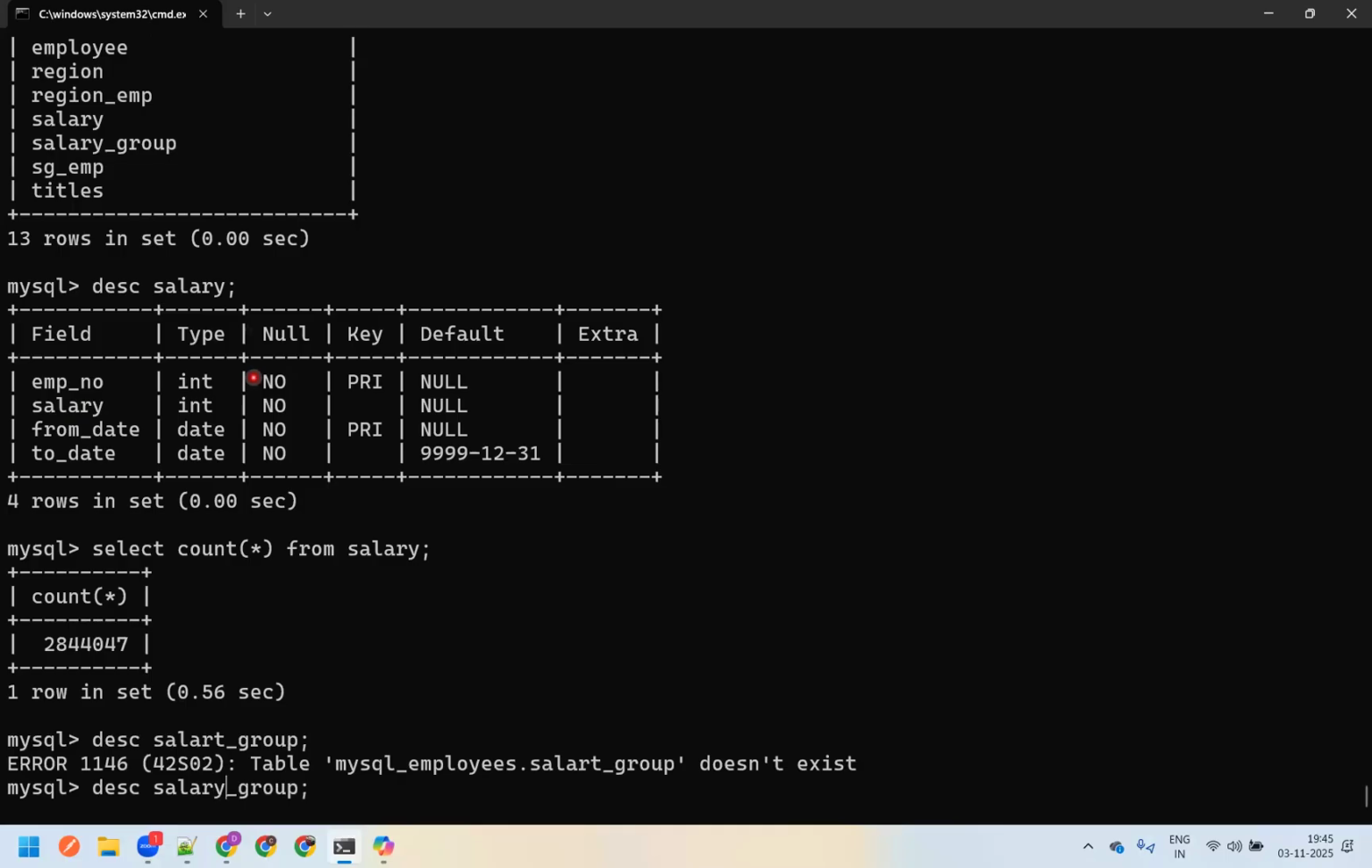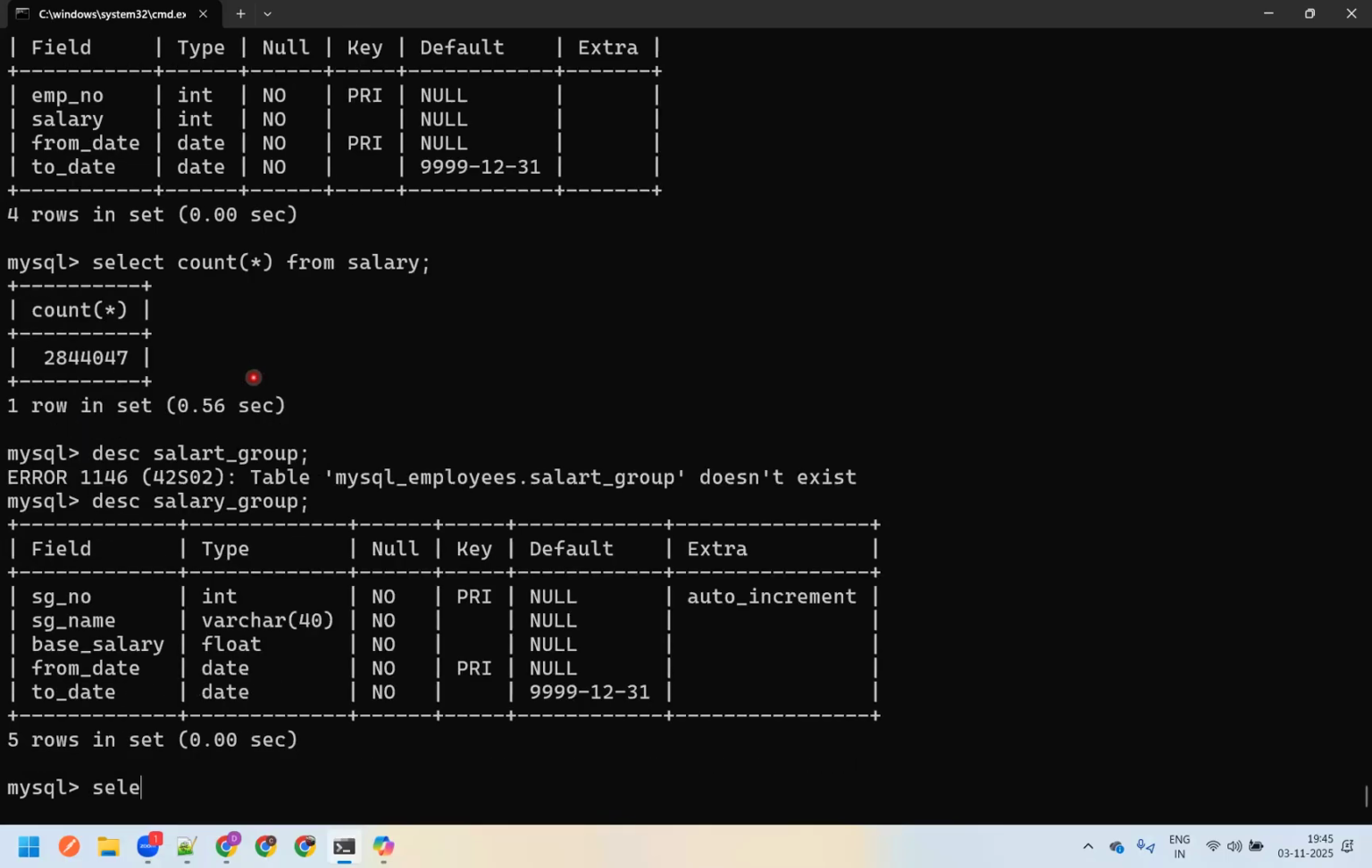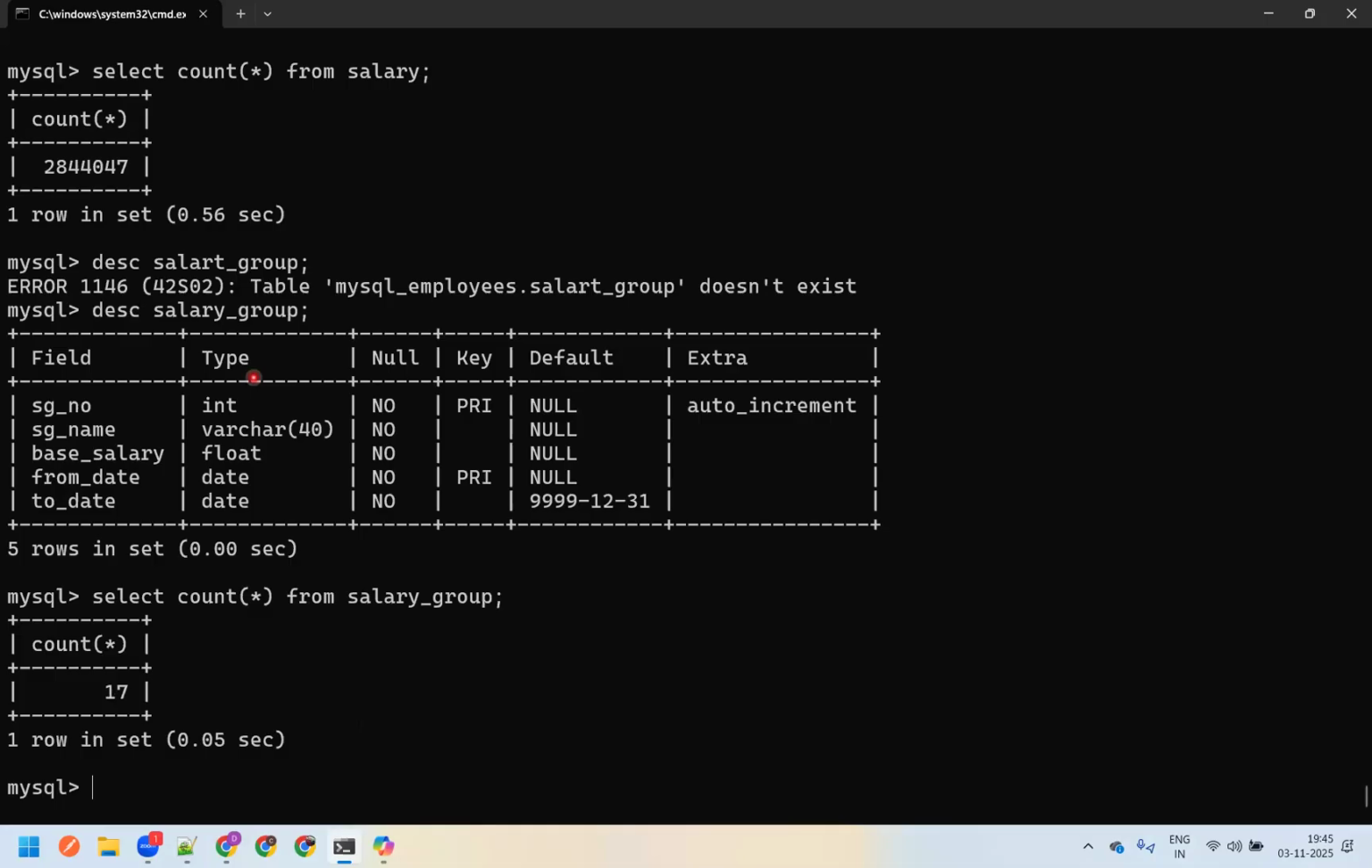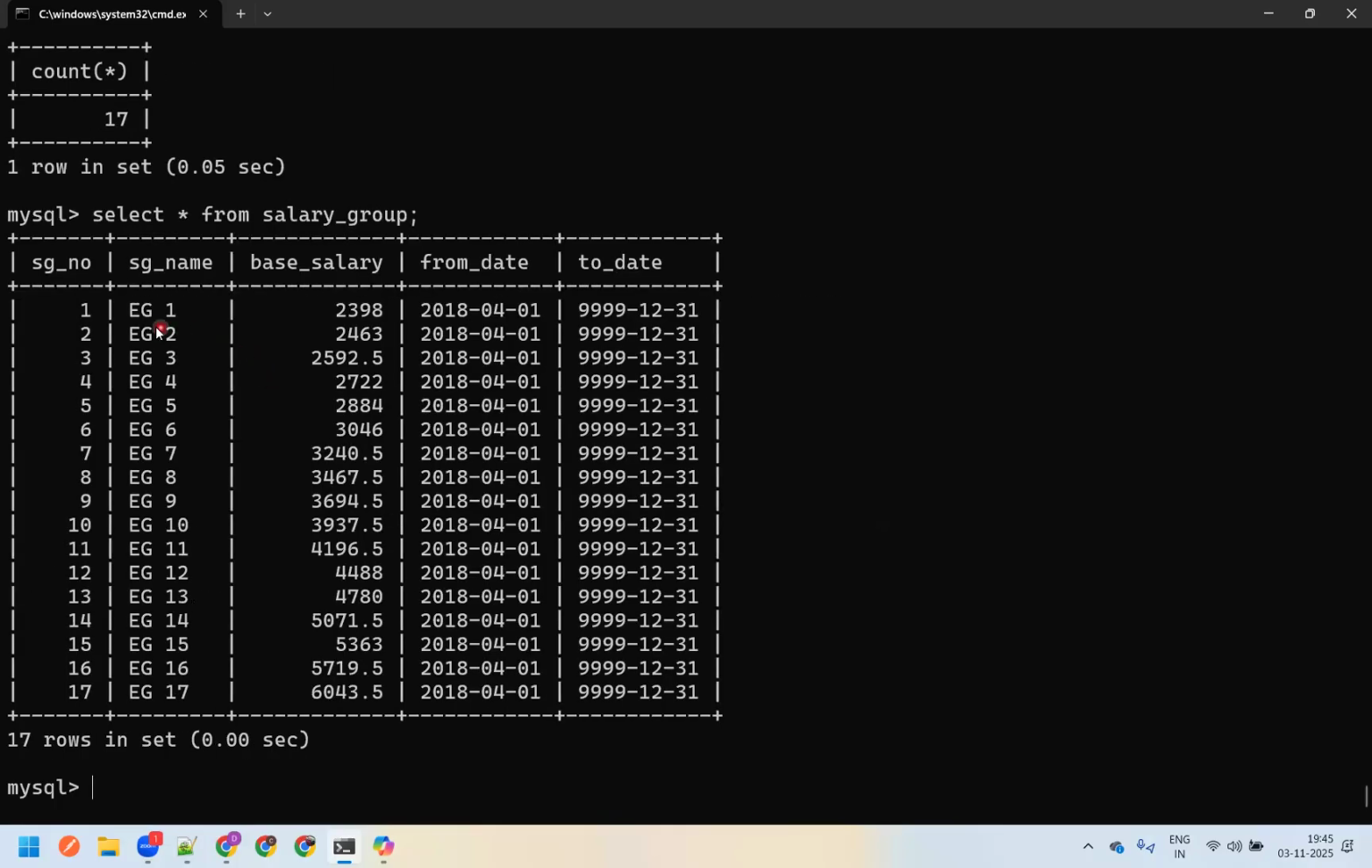First, understand the structure and then try to write the query. So select, always try to type this one. Select count star from salary underscore group. So we have only 70. Select star from salary underscore group. Okay, we have group as EG1, EG2, EG3. Base salary is 2,398. The highest one is having a base salary of 6,043.